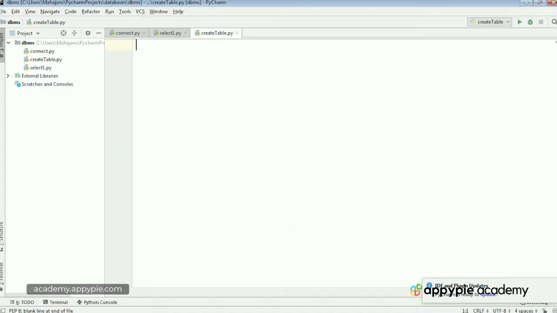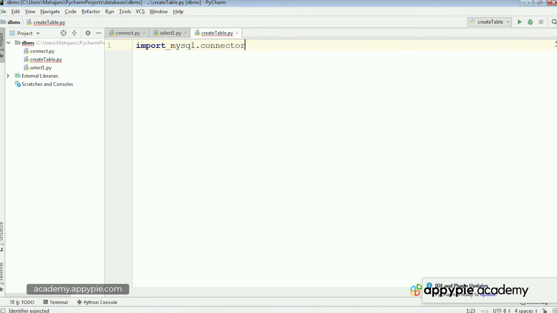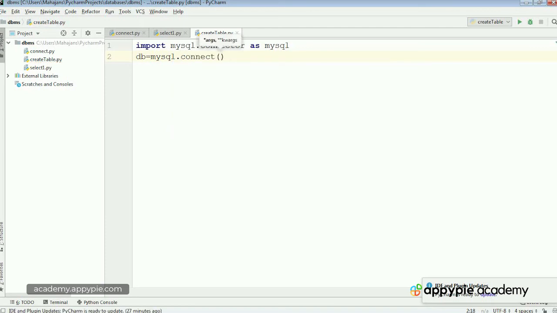So as you know, the first thing I will do is import mysql.connector and write as mysql to give it an alias name. Then the connection will be established with the MySQL server by writing db is equal to mysql.connect. As you know, connect is a method which comes from the module mysql.connector, and a connection object will be created and put into db.